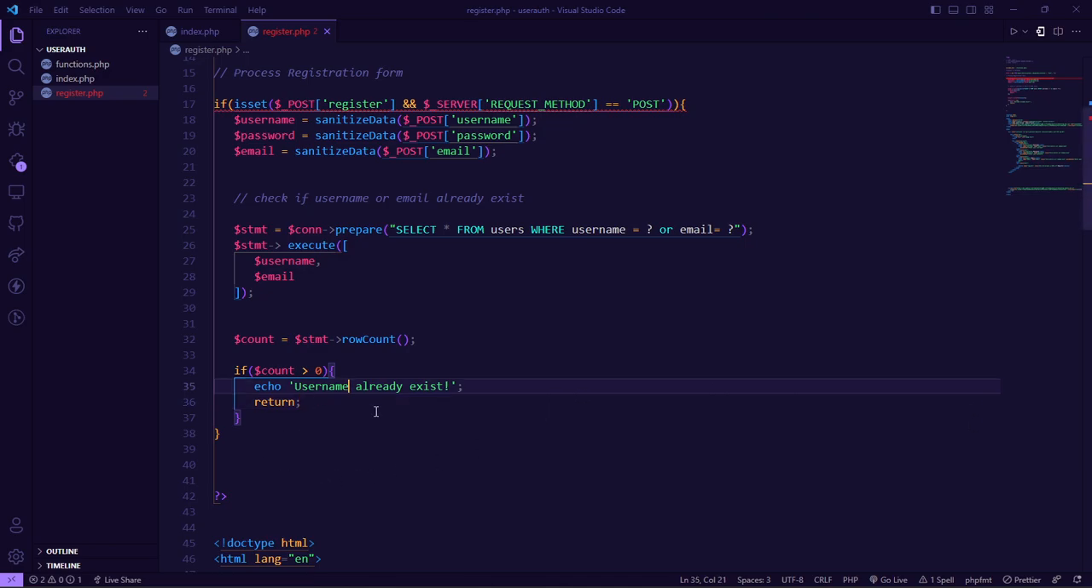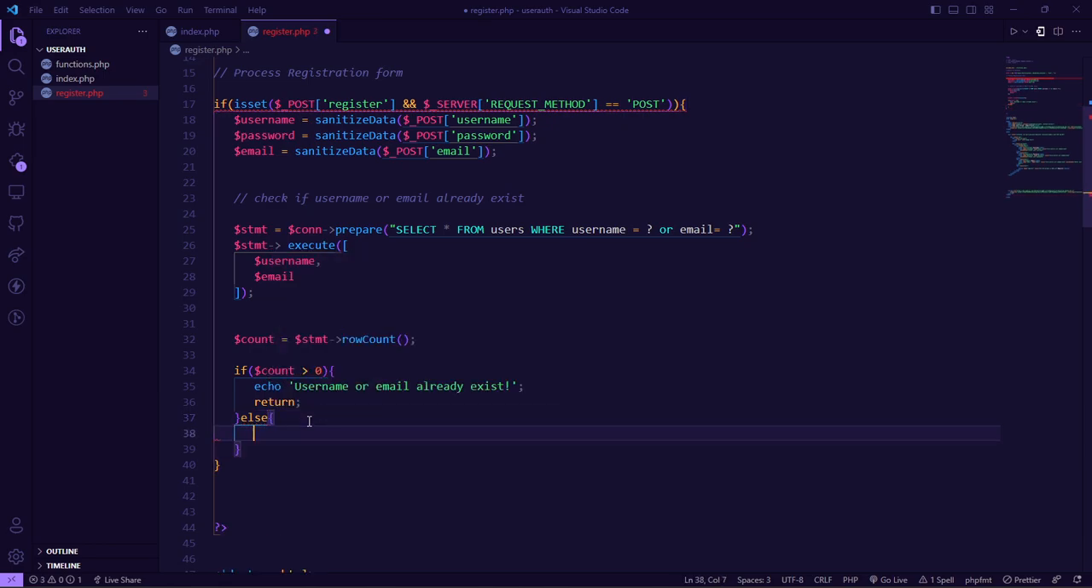So in order to make this one more meaningful, or not to give a hint that much, I'll say that username or email already exists. That way, if the person is not having a good intention, the person wouldn't be able to really decipher which one is already existing or not. Just that we just have to throw the message that username or email is already existing. Okay, so if it is nothing like that, then we can say else.